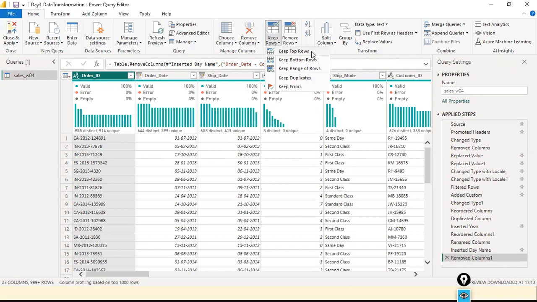And then similarly, keep bottom rows. Take a look at the bottom 100 rows, and then keep range of rows. Next one is, this is for exploration purpose. How good the given data is, and to develop some understanding, we are using this. Next one is keep range of rows.